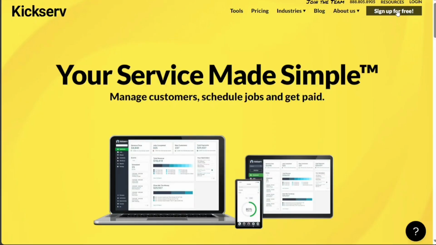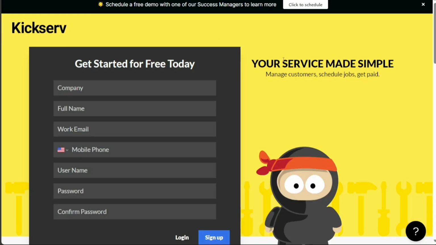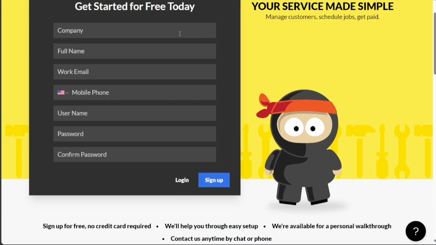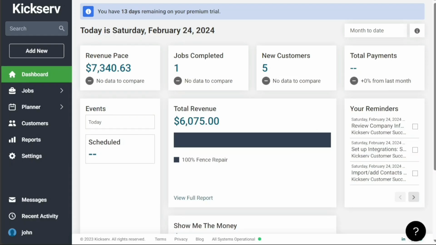Once you're on the homepage, look for the Sign Up for Free button, also situated in the top right corner of the webpage. Clicking this button will direct you to the registration page. Here, you'll need to provide some basic information, including your company name, your full name, work email, mobile number, and a new username and password. After filling out all the fields, click on the Sign Up button to finish creating your account. The process may take a few minutes, but once completed, you'll automatically be directed to your new Kickserv account dashboard.